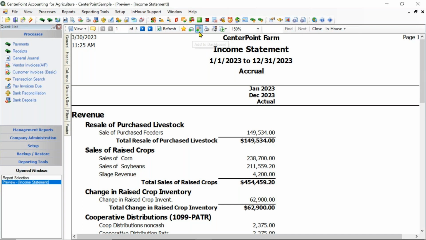Okay, these two buttons that come after the star button allow you to add report figures from your report to your dashboard. Those again are discussed in a separate video.